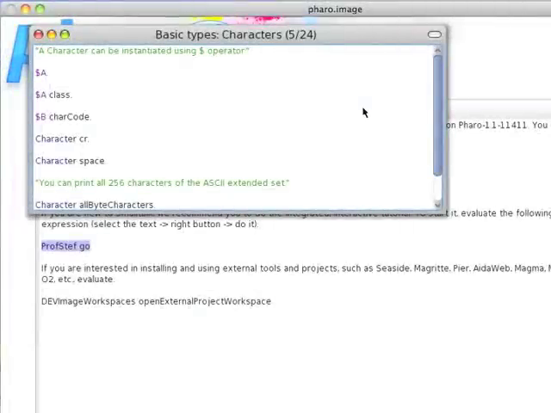This morning we're going to continue on past numbers to characters. Characters can be instantiated using the $, and like numbers, characters are literals in Smalltalk. You can instantiate them just by typing them in. So if I type $a class and do a printString on it, you'll notice that it tells me that the class of that is Character.